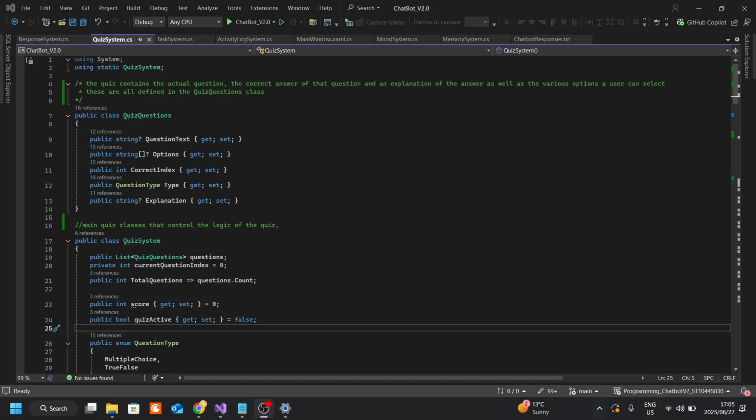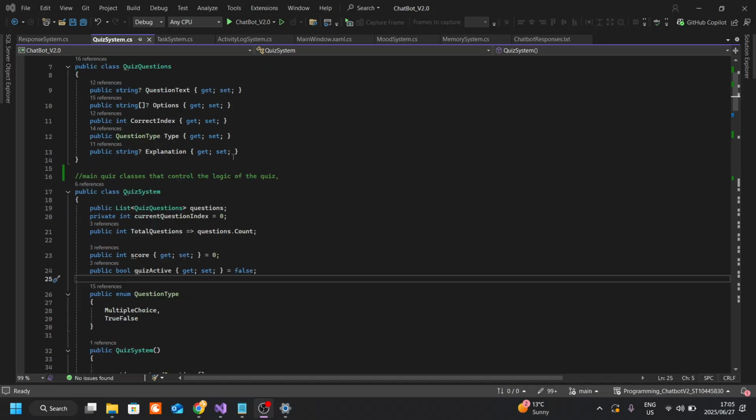Since I sort of ran out of time in that section, I just want to quickly, briefly touch on some of the functionalities of each of my classes.